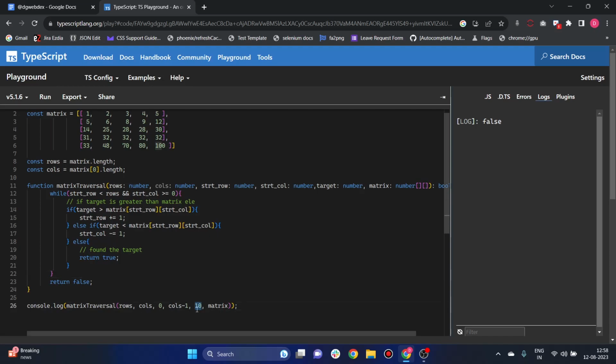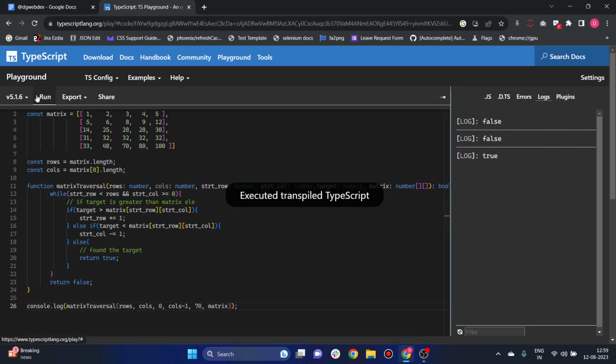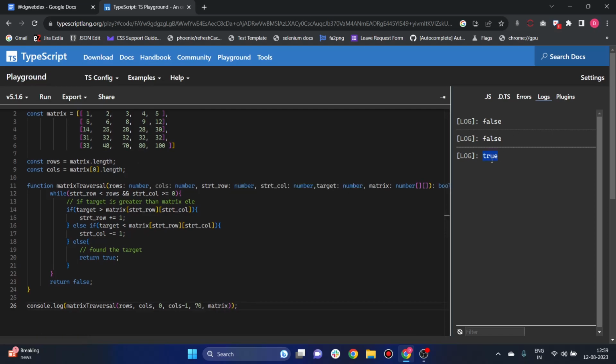Okay, let's just consider another example. Let's say 34. It again returns false. Now let us consider 70, which is actually part of our matrix. Okay, so it returned true. So this solution seems to work fine.